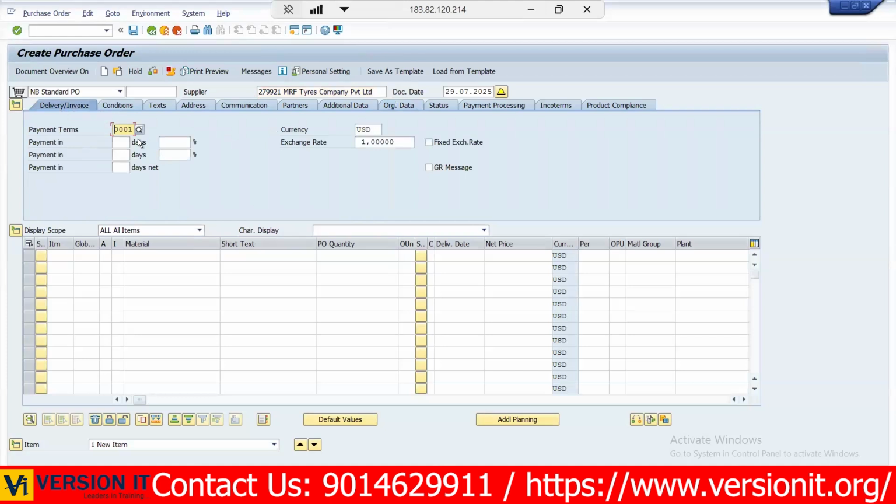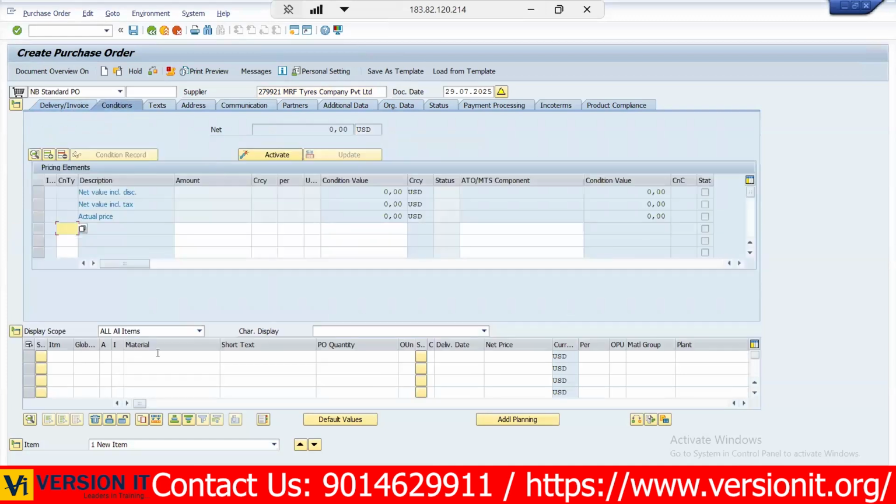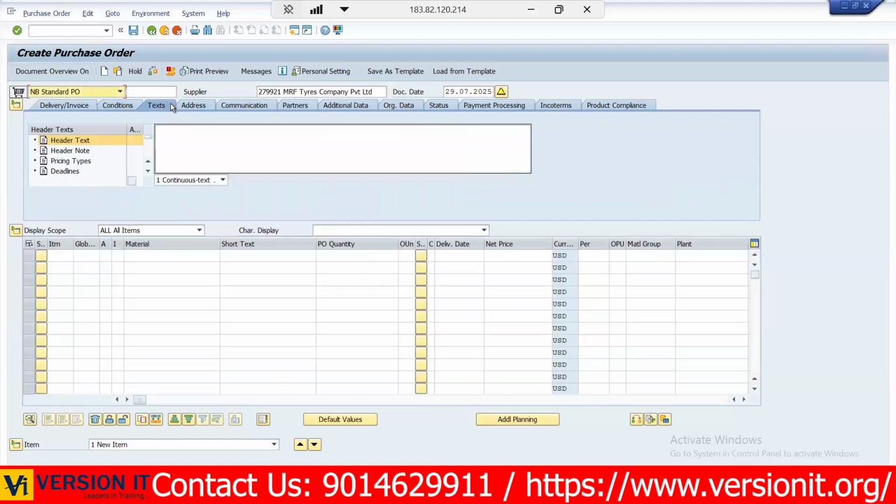Now you see delivery, invoice, payment terms and currency are picked. From where is the system picking this information automatically? From the vendor master, from this vendor. Payment terms tell by when we can do the payment. Conditions means the pricing: for whatever material you are ordering, the price at header level. Header level means multiple items you are ordering, so the system will calculate across multiple materials and show you the overall price.